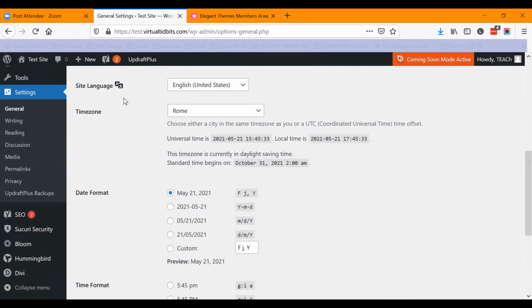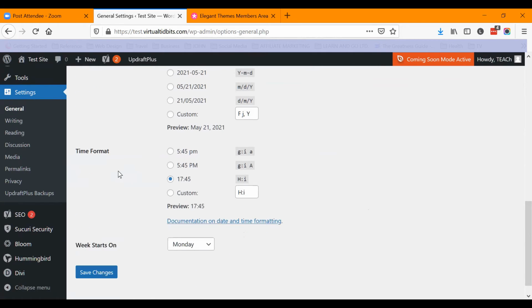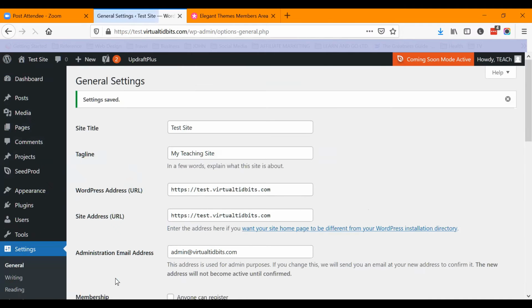And then you want to make sure about your site language, your time zone, pick your correct city, and then the format of your date and the format of your time and the day that your week starts. For some, it'll start on a Sunday, others on a Monday, some on a Saturday, and then hit Save Changes.